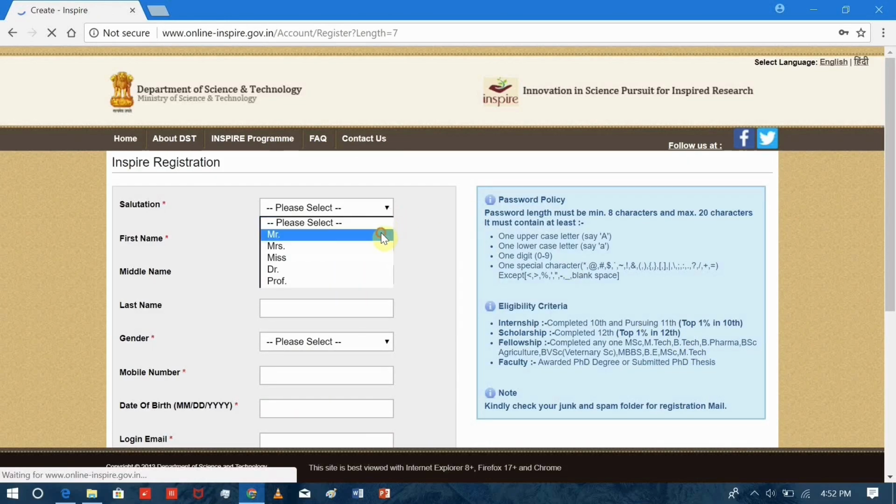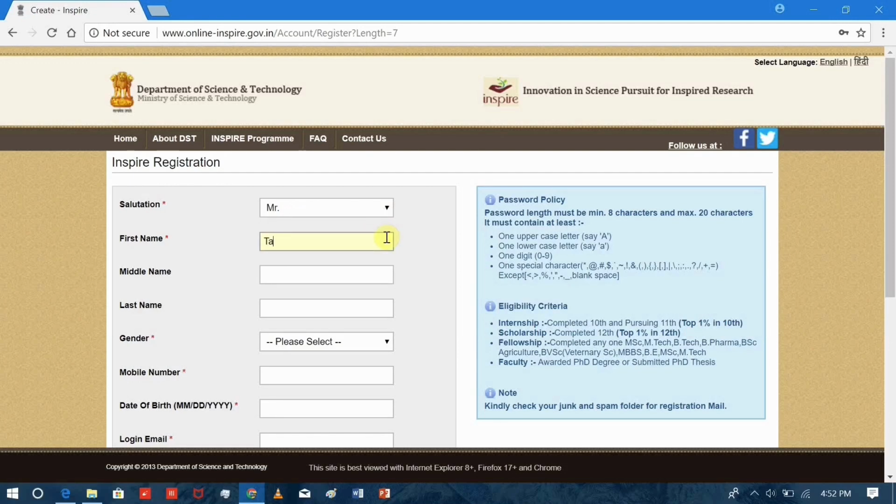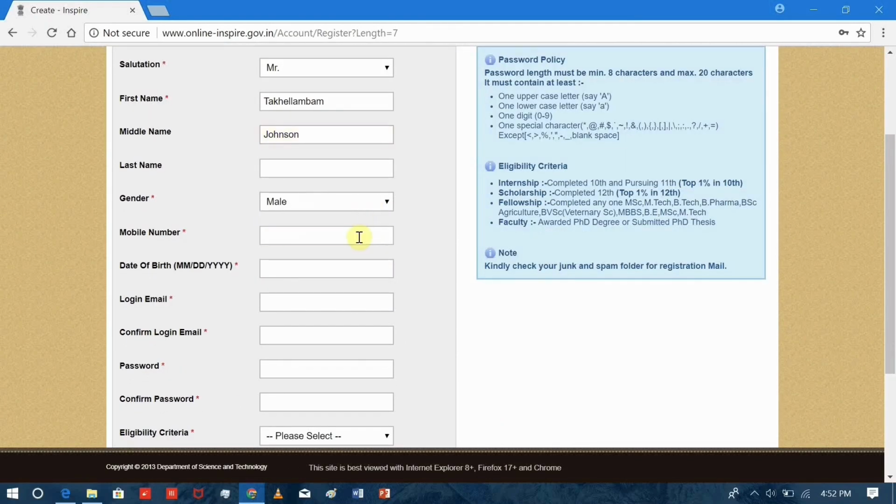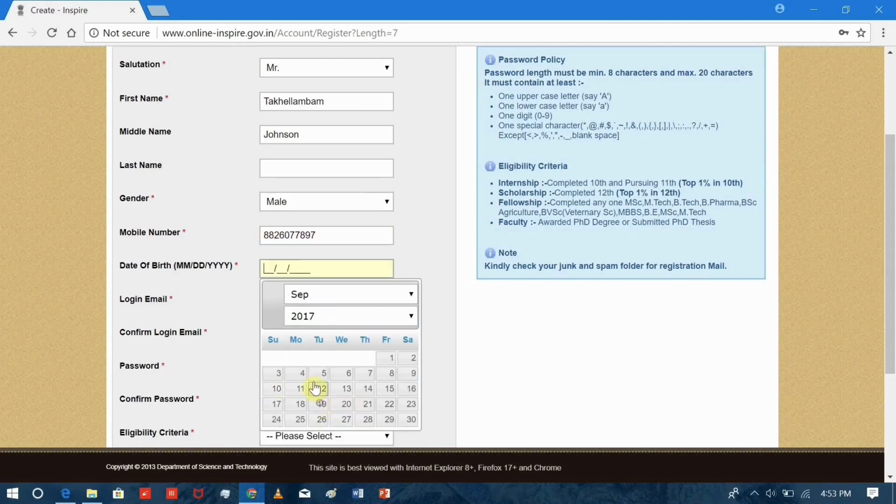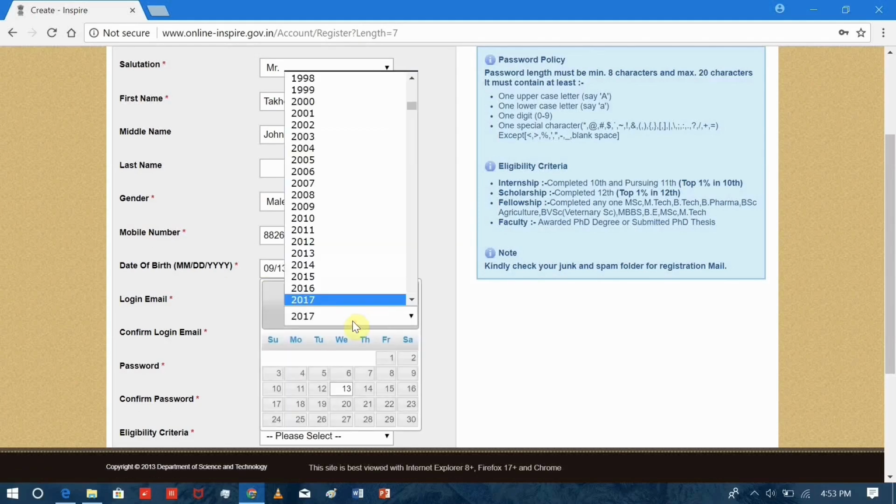So here you can see the registration form. Choose your salutation according to your gender and profession. Enter your first name, middle name and last name. You can skip entering the middle and last parts of your name since they are not mandatory. Only those fields which are marked with a red asterisk are mandatory and you cannot leave them blank. Otherwise, you can leave them blank.